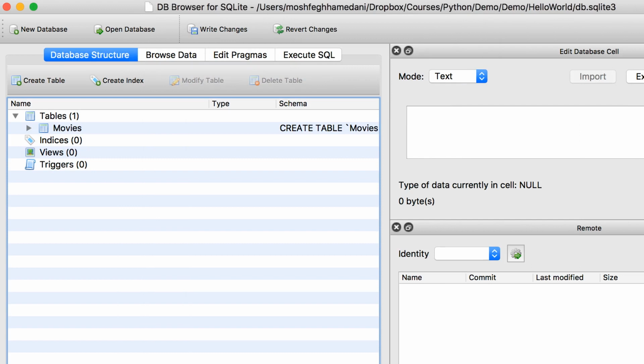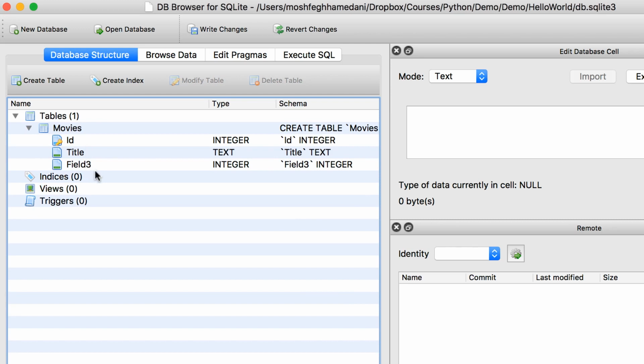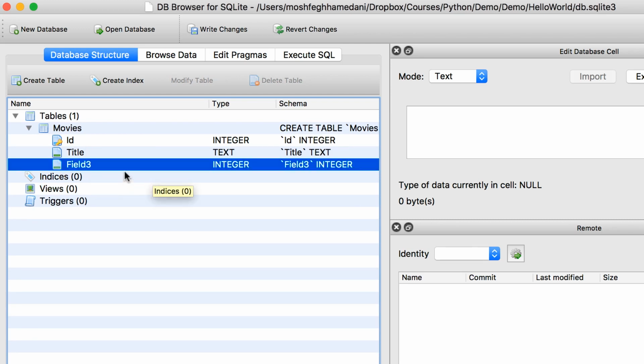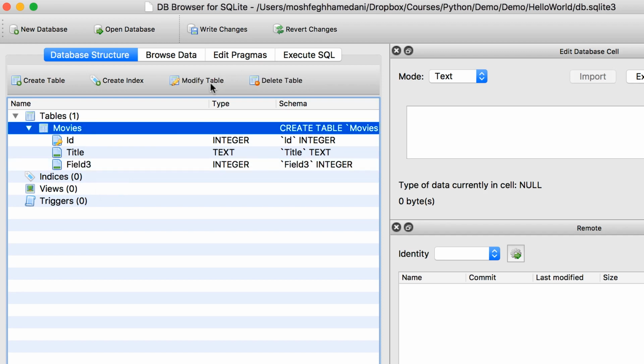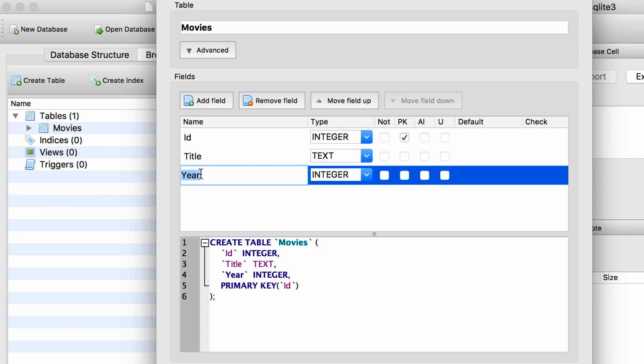Let's go ahead. Okay. Now in the list of tables, we have this movies table. If you expand it, you can see all its columns. Looks like I made a mistake here. So the name of my third column is field 3, not year. So let's select the table, go to modify table here, and then rename this column or field to year. Now press tab to make sure that the changes are applied.